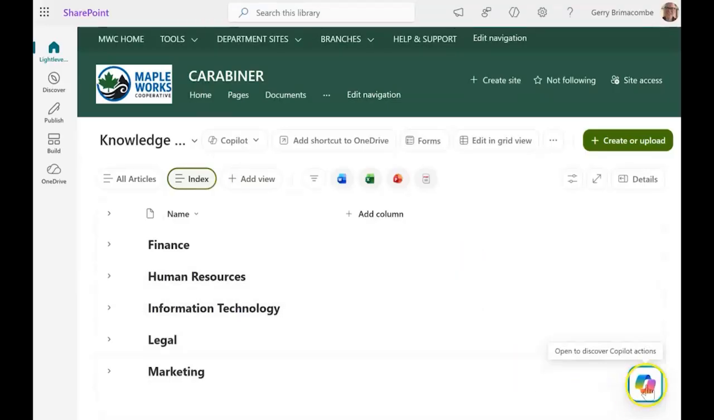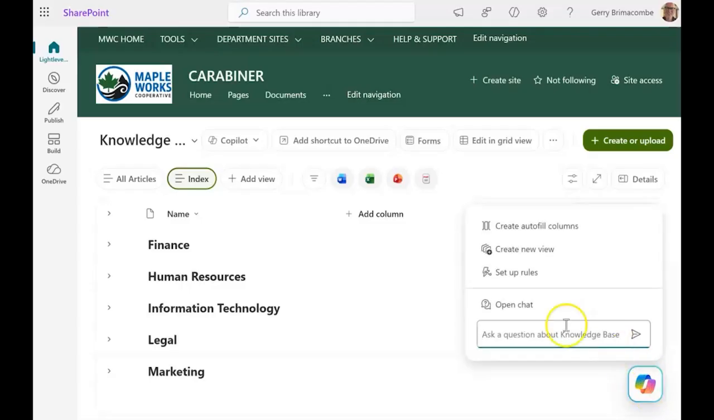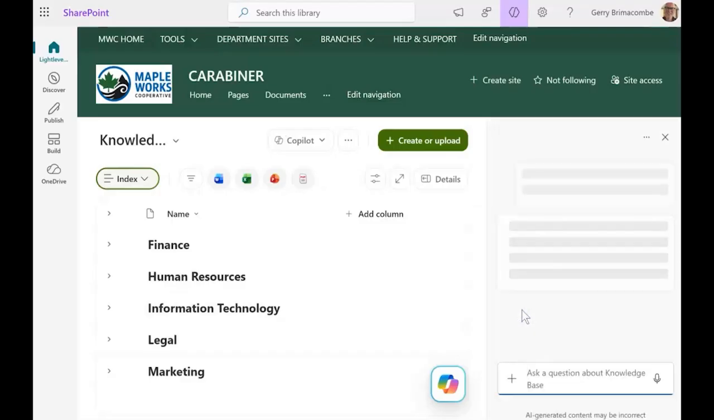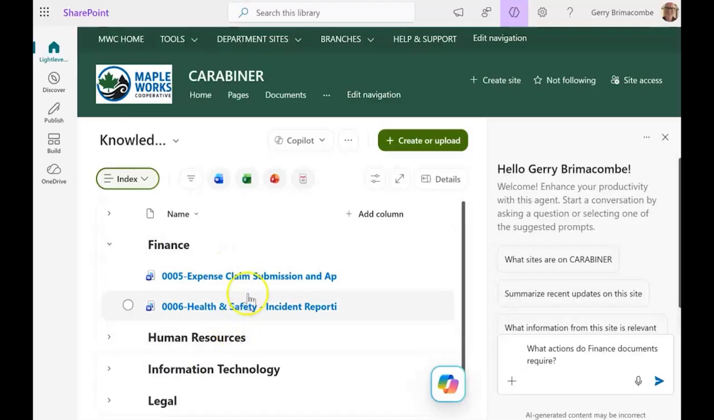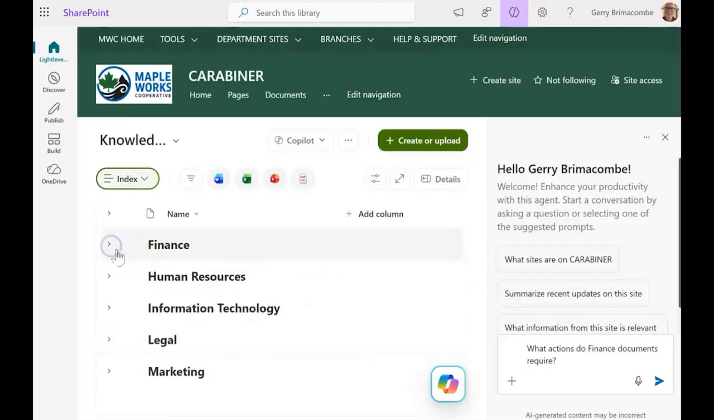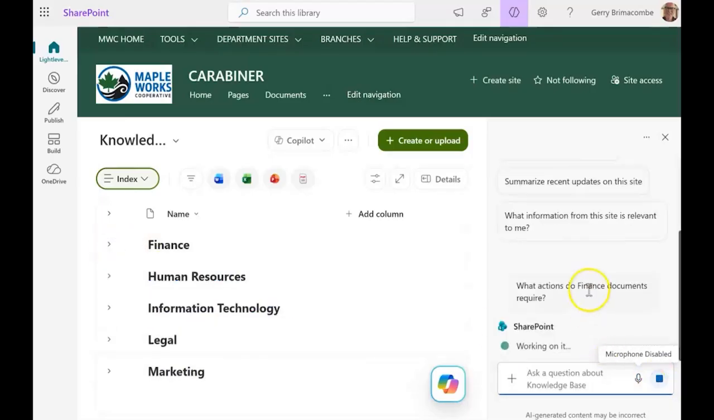So with our Copilot license, a Copilot for Business, I've got this Copilot button here, Copilot Actions. So first thing I'll do is just open the chat here. And so this is ask a question about the knowledge base. So it's context sensitive. It knows we're in the knowledge base. And let's ask a question. The question I'm going to ask here is, what actions do finance documents require? So we know that we've got an expense claim, a health and safety under finance. Okay, well, let's see what happens here.